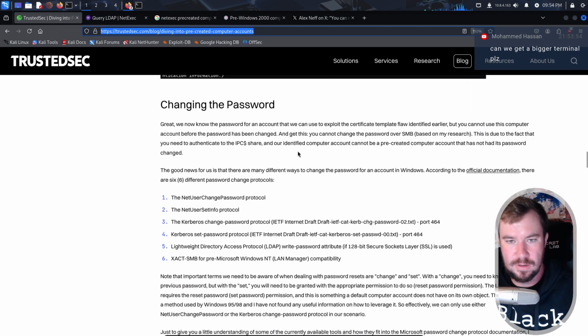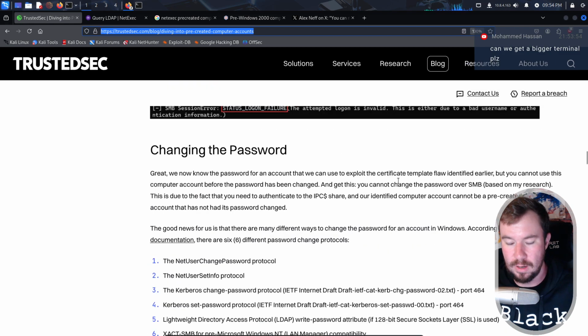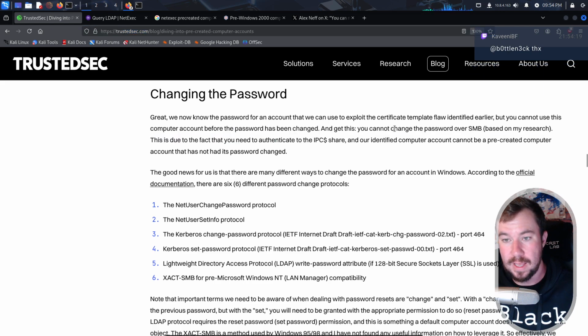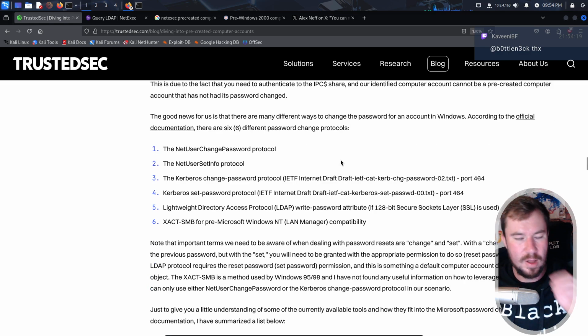So we know the password for an account that we can use to exploit the certificate template flaw identified earlier. We'll want to check with that for Certipy. But you cannot use this computer account before the password has been changed. And get this, you cannot change the password over SMB based on my research. This is due to the fact that you need to authenticate to the IPC share, and our identified computer account cannot be a pre-created computer account that has not had its password changed. The good news for us is there are many different ways to change the password for an account on Windows according to the official documentation.